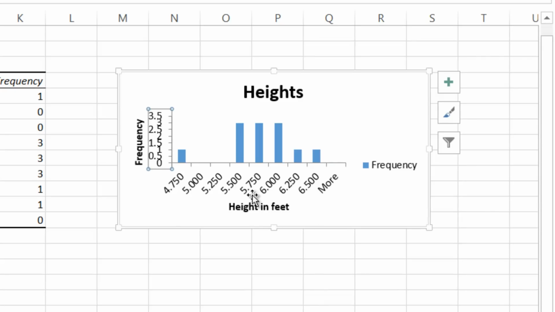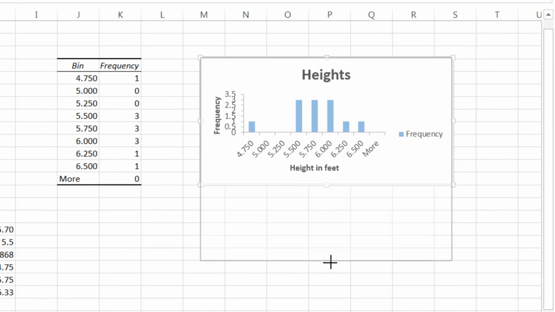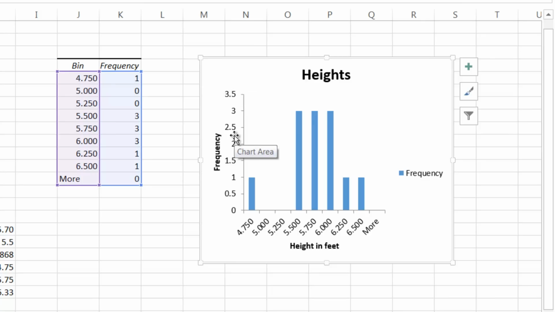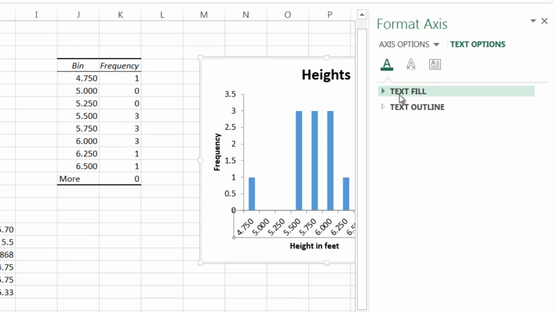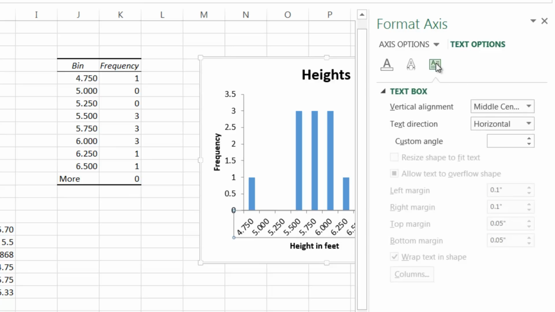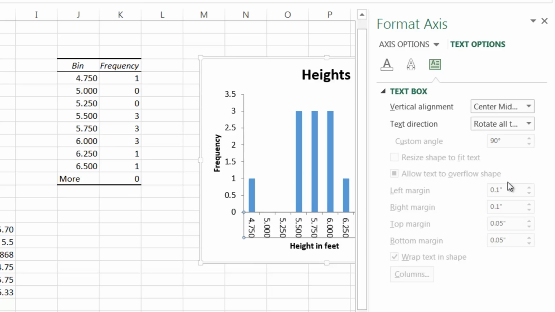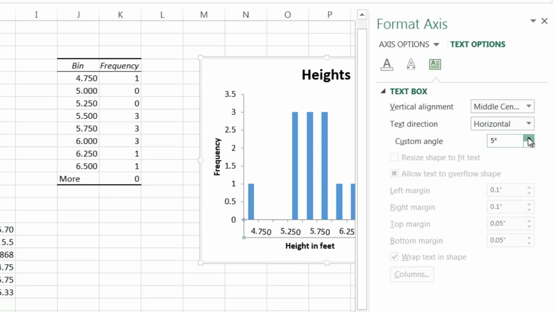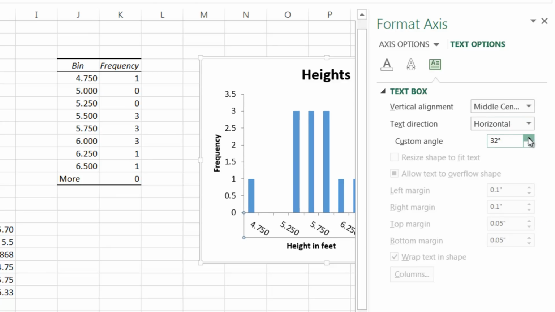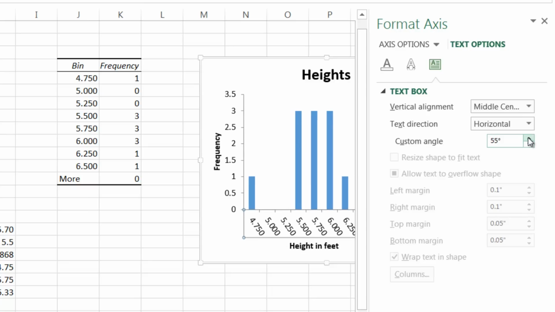However, my numbers are all jumbled. So I'm going to grab this chart and pull it down or pull it up. Now I can see these numbers better. I also don't like how these numbers are angled. So I'm going to double click on that. I'm going to go to Text Options. I'm going to click on here with Text Box. I'm going to make this a -60. So you can see how you can mess with it. We want this to be -60.